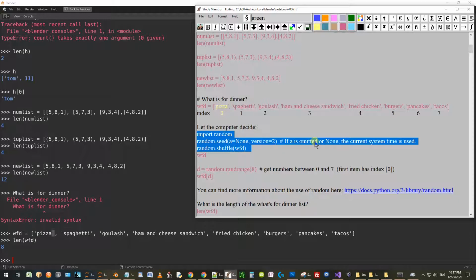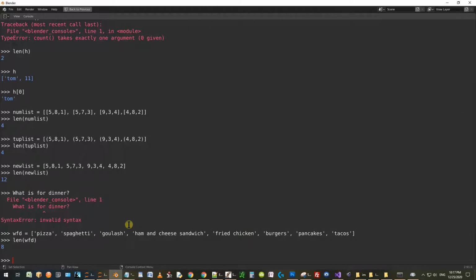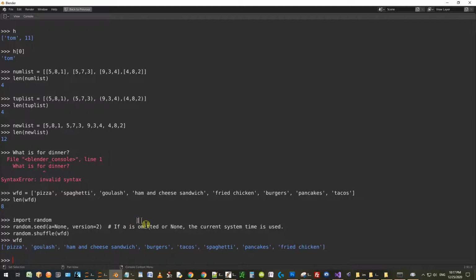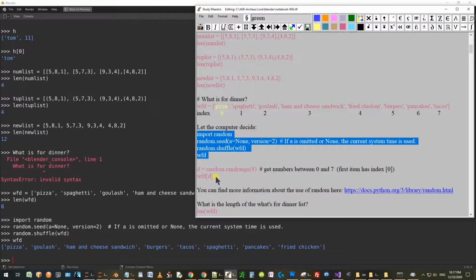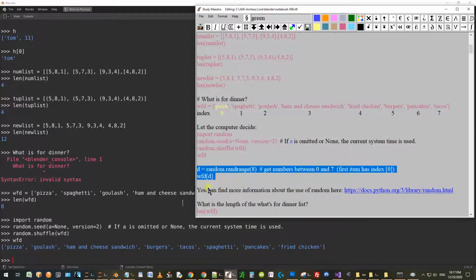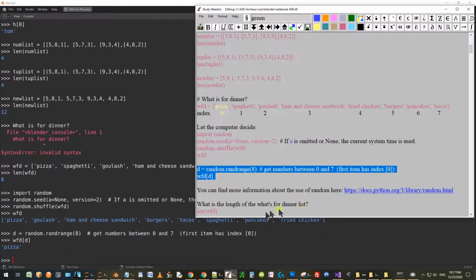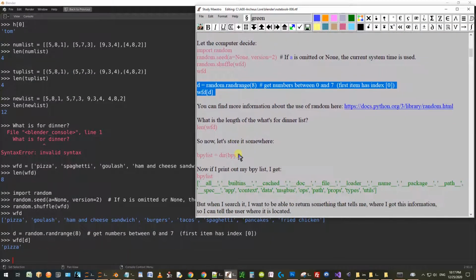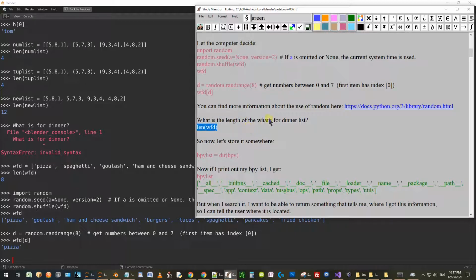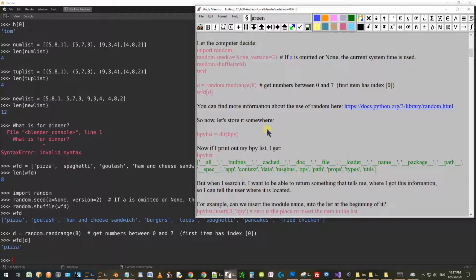So let's let the computer decide what's for lunch or dinner or whatever. What's for dinner? Let's see, it shuffled it. I didn't use the random that I wanted to use. Ah, pizza! You can find more information on using the random function. It's pretty cool. A lot of good uses for random function. And let's see, I already covered that, so I am not going to worry about that. As a matter of fact, let's just take that out.